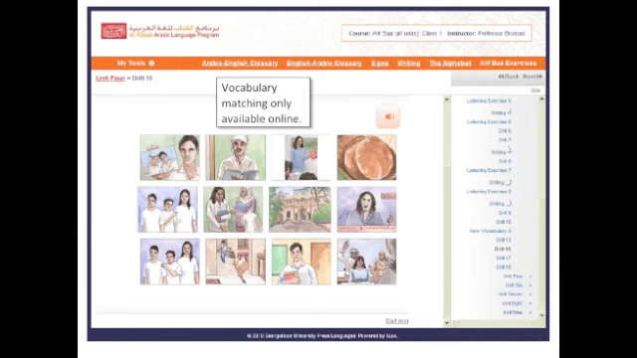Here's an example of the vocabulary matching. And this one's pretty fun. It's more like a game, and it doesn't really translate to the book. So in this case, the vocabulary matching is an online-only exercise.